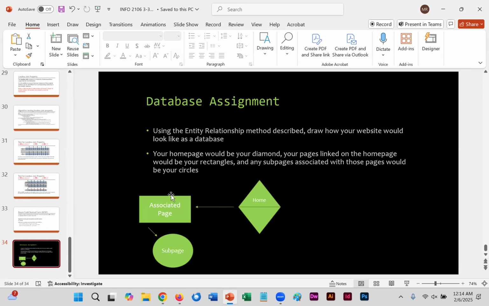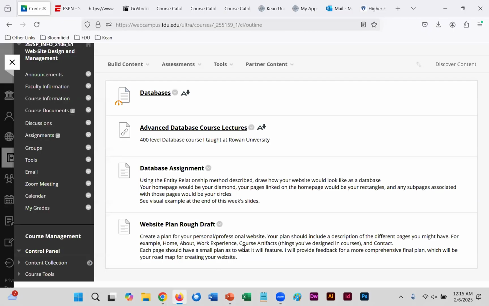So let's say you have a page about your social media. You could have a drop down, a link to your LinkedIn, your Facebook, your Instagram, whatever it may be. Those would all be listed as subpages. This is to also help you with your website plan rough draft.